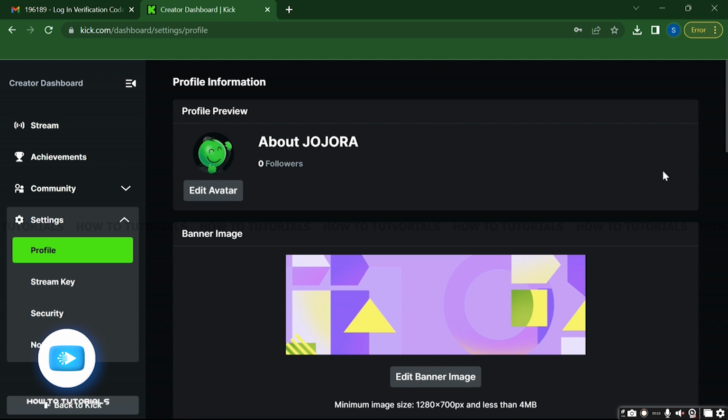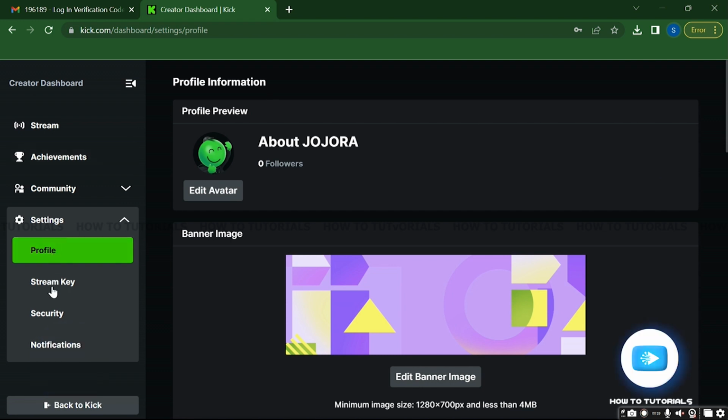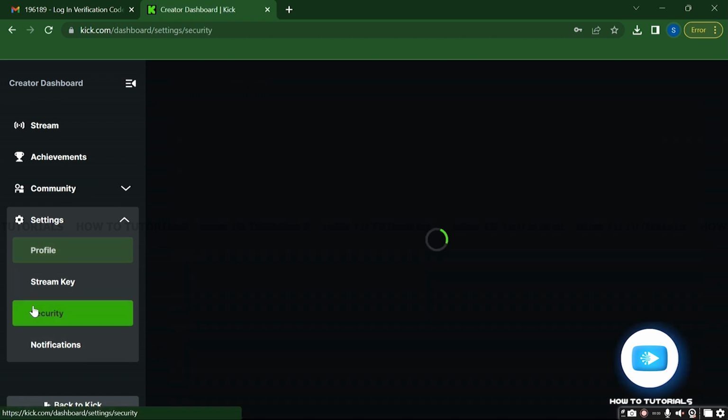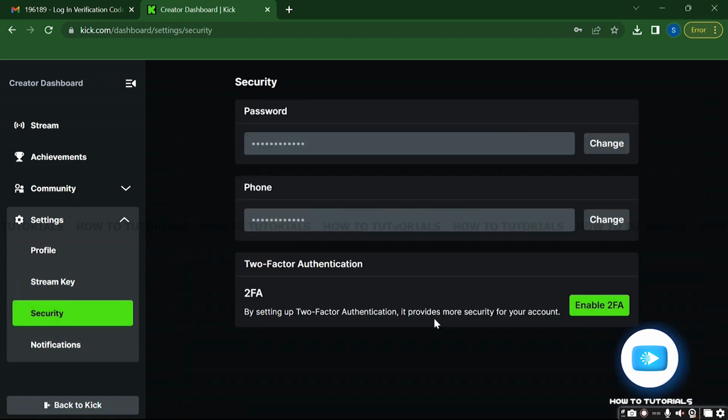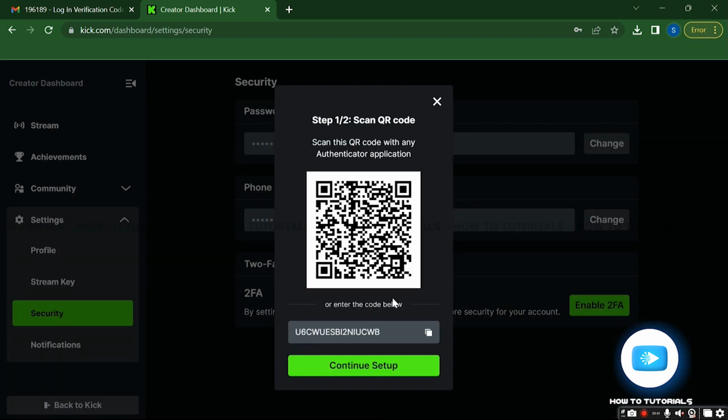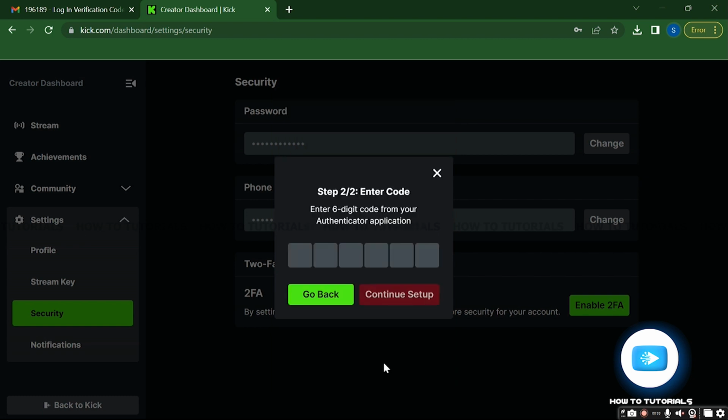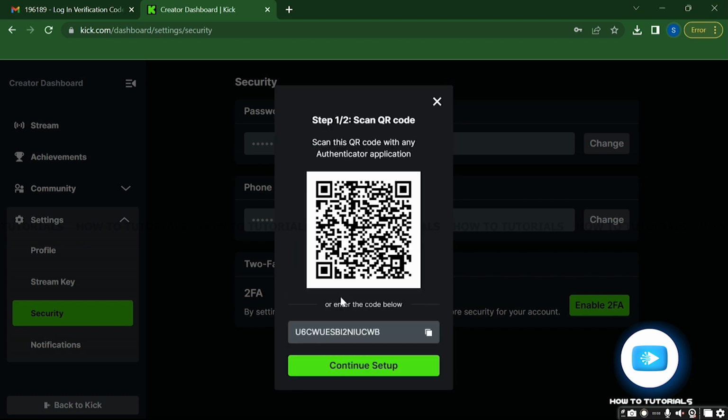Now before you change your username, you will need to enable this two-factor authentication. Now for that, go to your security, and after you do this, you can see this enable 2FA button here. Click on it. And now after you do this, you will need to scan your on-screen QR code by using an authenticator application. You will be provided 6-digit codes. You will need to give your codes here.